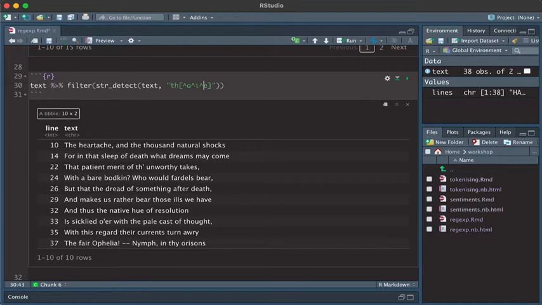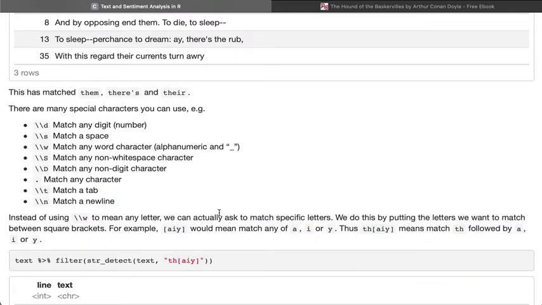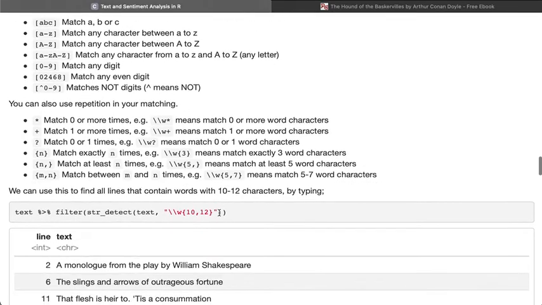And we can also use repetition. So repetition in the matching means we can repeat things several times. So again, flipping over to the notes here. If you use star, that means match it 0 or more times. So \w star means match 0 or more letter characters. Plus means match 1 or more times. So \w plus would mean 1 or more word characters. Question mark means match 0 or 1 times. So \w question mark would mean match 0 or 1 word characters.